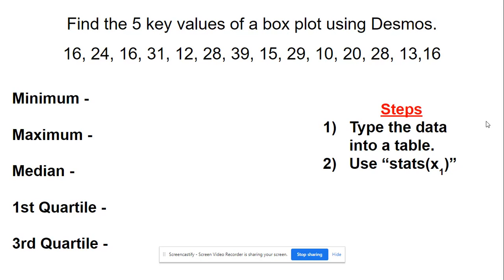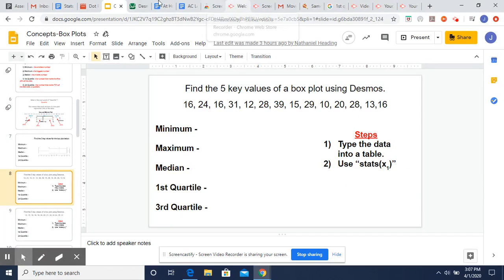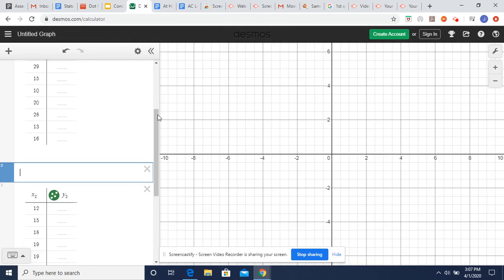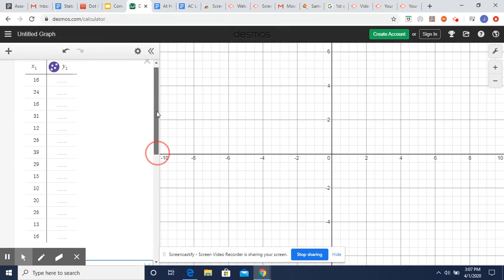So now we're going to find the minimum, maximum, median, first quartile, and third quartile using Desmos. And I'm going to show you a very easy way, and you're going to thank me later when we punch all these numbers in. So we're going to go to Desmos. We should open up Desmos if we don't have it open already. And then for time's sake, I already punched all these numbers in.